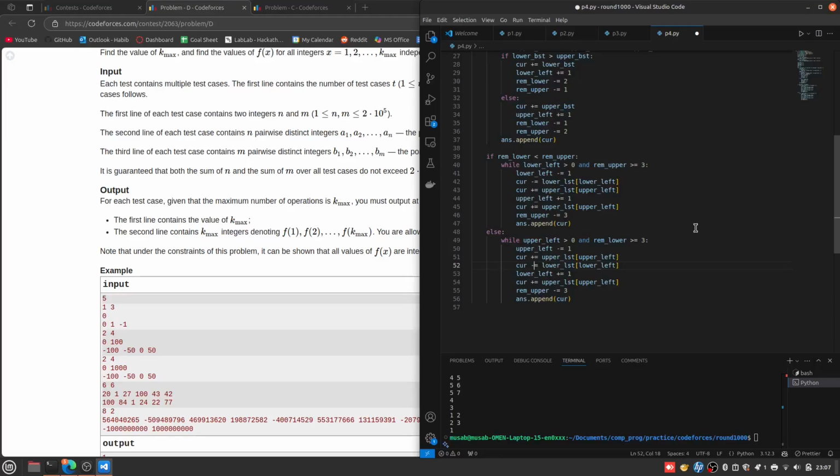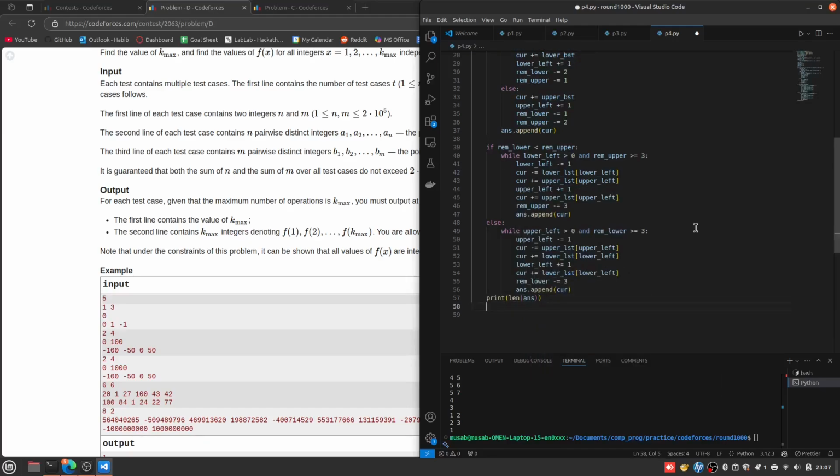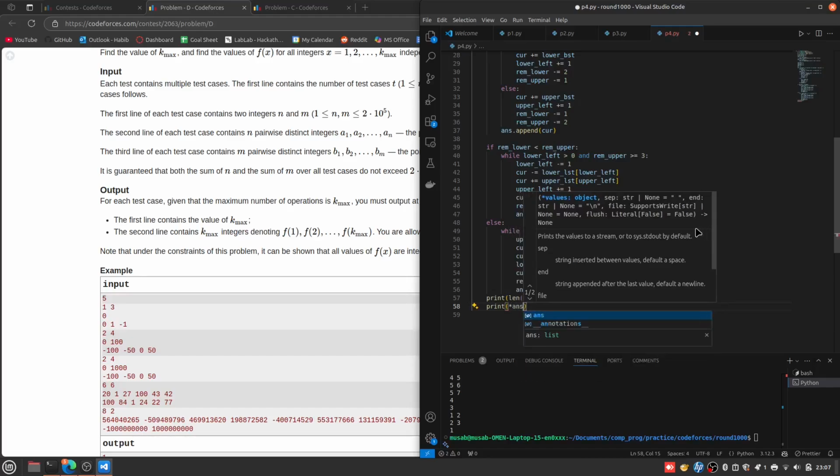So upper left minus equals 1, curve minus equals whatever this is, curve plus equals whatever this is, move this forward, do it again, and then remaining of lower minus equals to 3, and then do this, and then print len of ans, and then print star of ans.